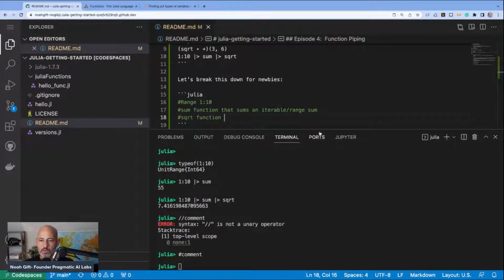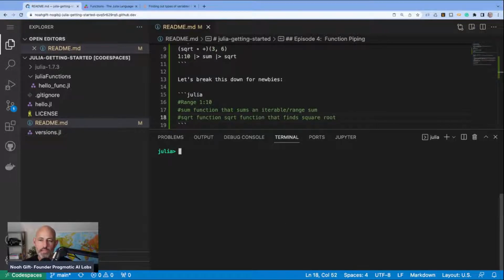And this one is square root function. That finds a square root. So that is cool. So if I was going to build something, I could then try something with each piece. Like I could go, what's the square root of 1,000? And just make sure I understand how this works. 1,000, pipe it, and then go here and do sqrt. There we go. That looks pretty cool.